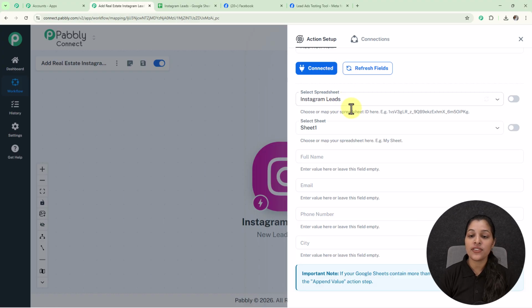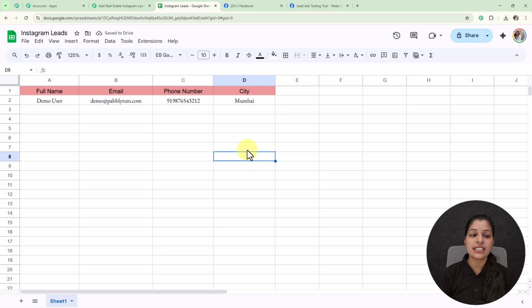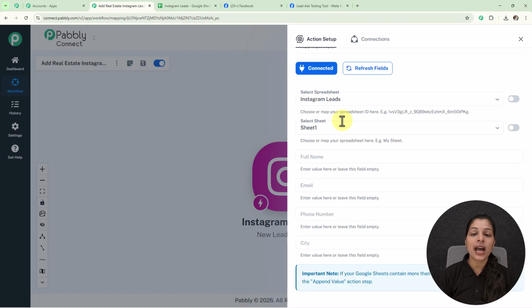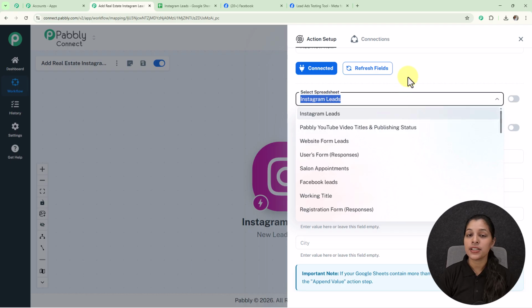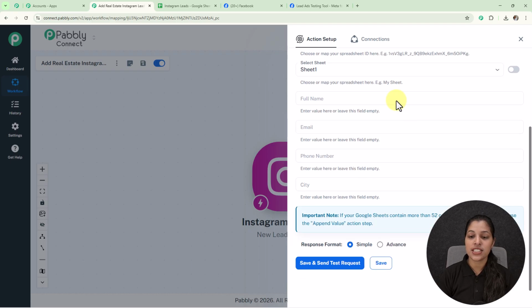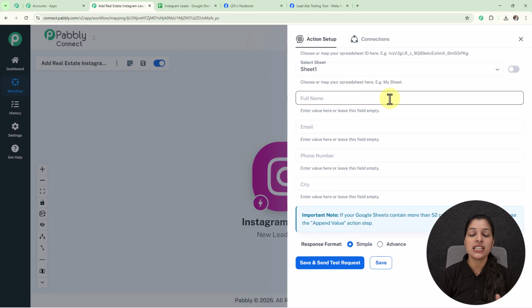So the first field we are getting for selecting the spreadsheet. So as you know, I have created this spreadsheet for saving the details of my Instagram leads. So I'm going to select my same spreadsheet, that is Instagram leads, which is selected. So from this drop down you can select your preferred spreadsheet, and afterwards we are getting some of the fields.